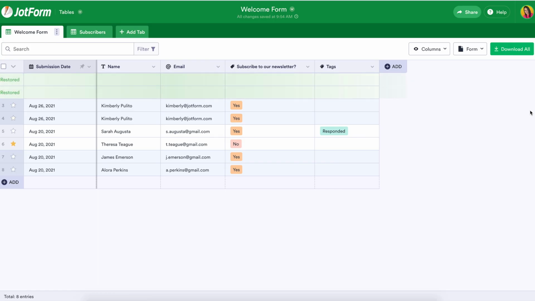Finally, click the restore button. The submissions are now restored and you should see the restore notice on your table.